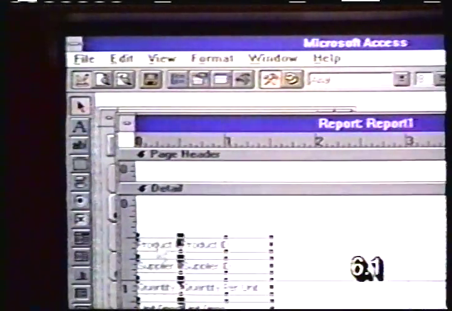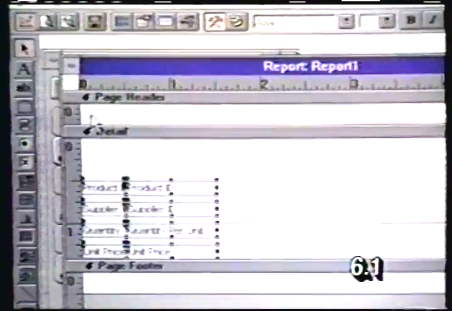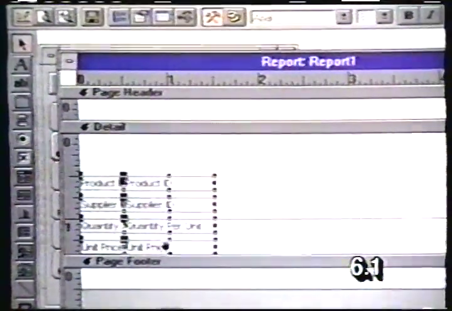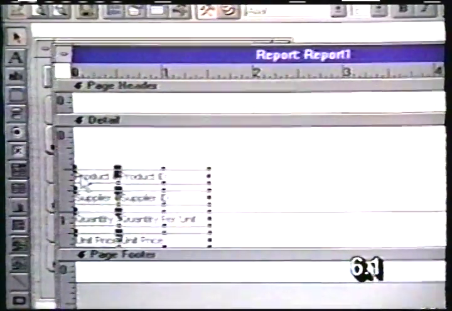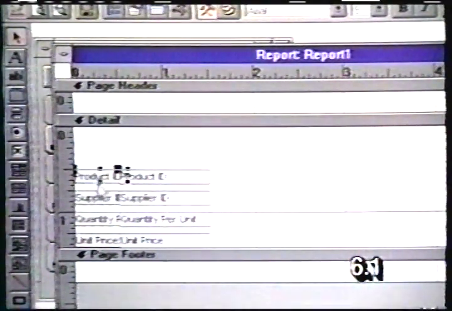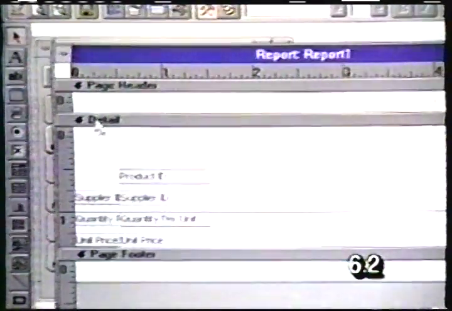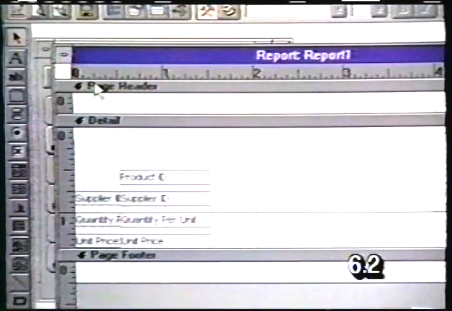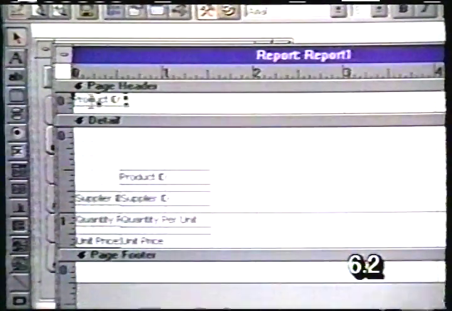What I really want to do is take my titles and move them up to the page header, and I also want to create a calculated field, which is going to be my quantity per unit times the unit price. In order to do that, I've just selected the product ID. I'm going to do Control X to cut it. Now I'm going to click on my page header band and do Control V, which is paste.